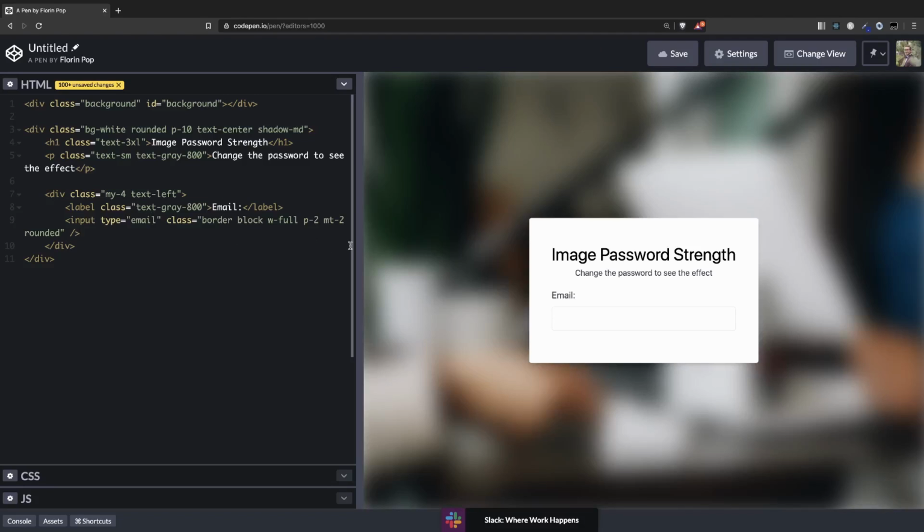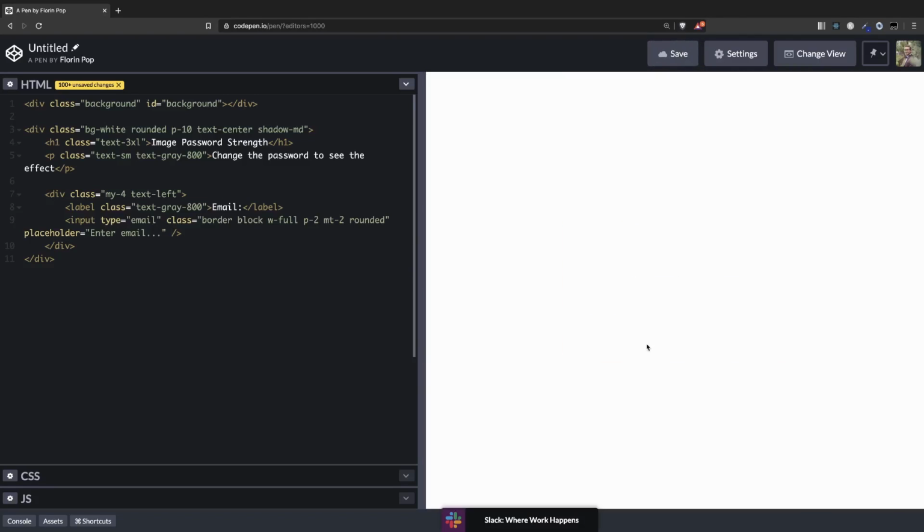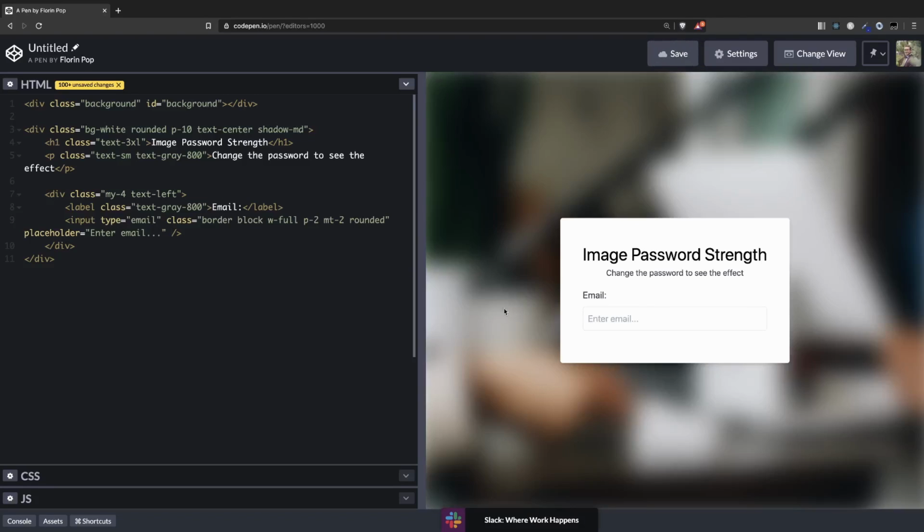Okay, see how easily with a couple of classes we already have this nice input field and the label and everything. So it's pretty amazing. Okay, let's add a placeholder. Just enter email, something like that, so we can see the text here. Good. We can copy this for the password also.